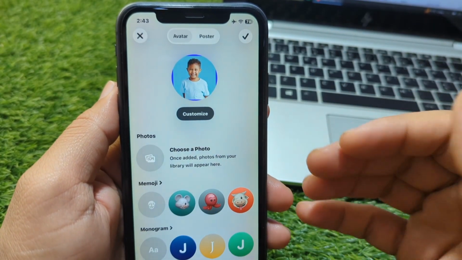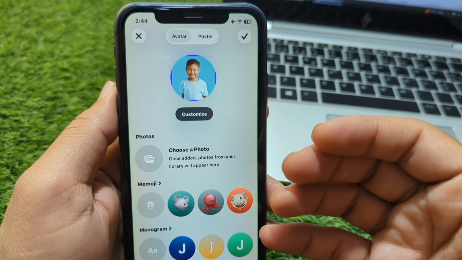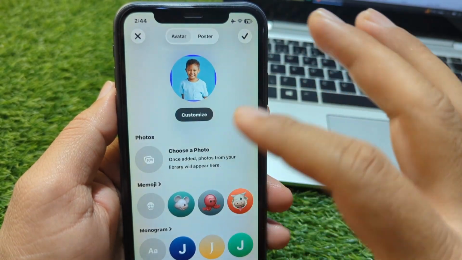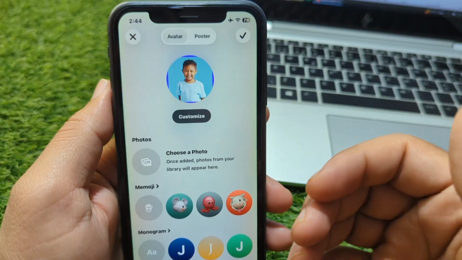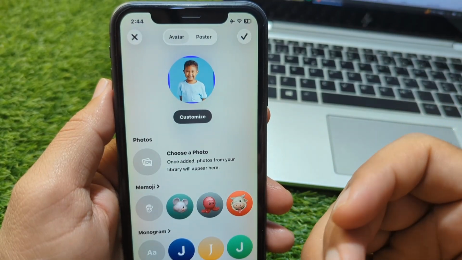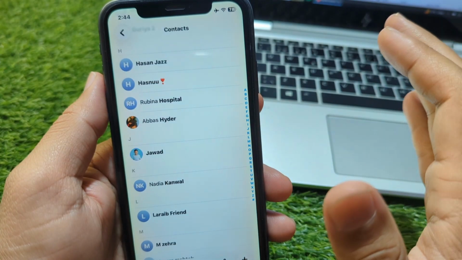So guys, in this video I'm going to show you how to remove contact photo or poster on iPhone. So guys, if you want to remove someone's photo or poster on your contact list on your iPhone, here I will show you how you can do this. So guys, this is very basic and simple. You can easily do this.